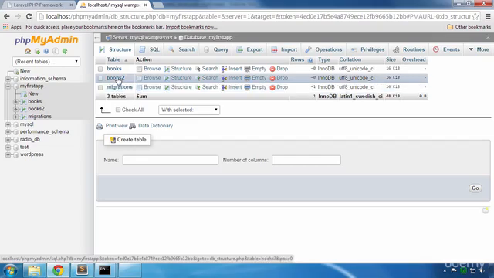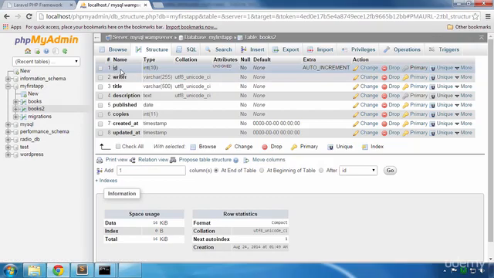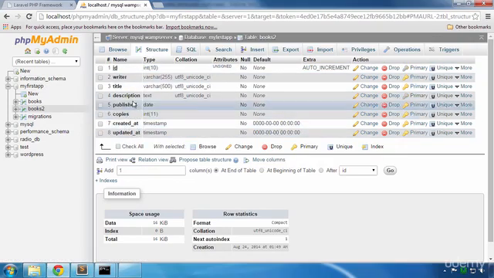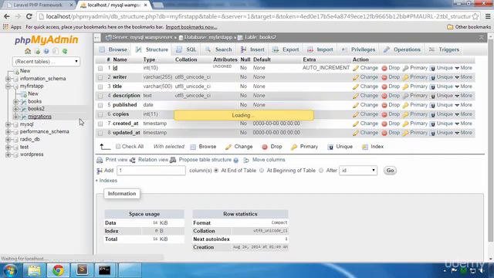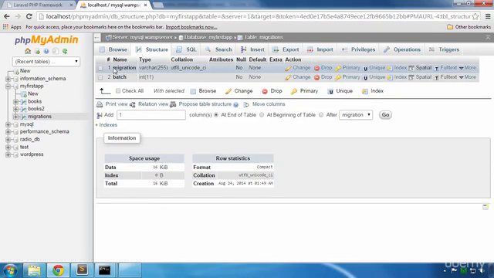Let's first check the structure of the books2 table. As we can see, this contains the columns that we specified in the up function of the migration file. Next, let's check the migrations table. This table contains two columns, one called migration, which is a varchar, and another one called batch, which can hold integers. Both these columns are used internally by Laravel in order to keep track of the migrations.